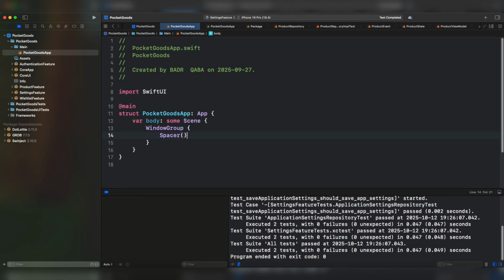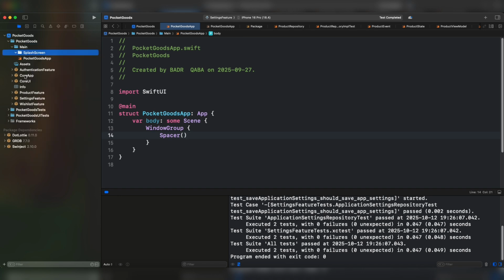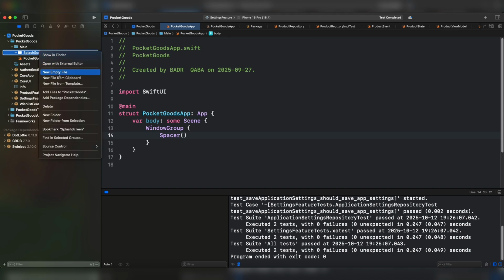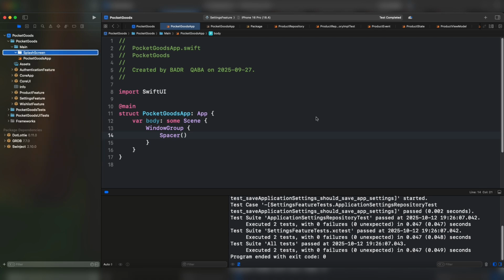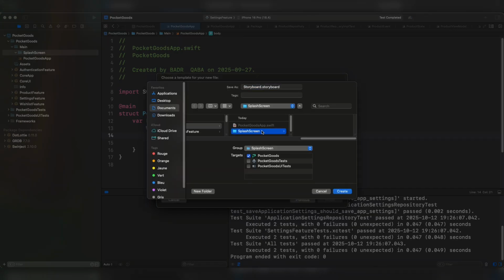If you do remember, under the Jetpack Compose application, we have done this splash screen. I'm going to proceed again in the same manner. Let's create this splash screen. I'm going to create a new folder and call it splash screen. The splash screen that we will use is going to be based on the storyboard. Right click on the splash screen folder, new file from template, and choose storyboard. Hit next, pick the splash screen folder. You can name it splash screen if you will, and hit create.